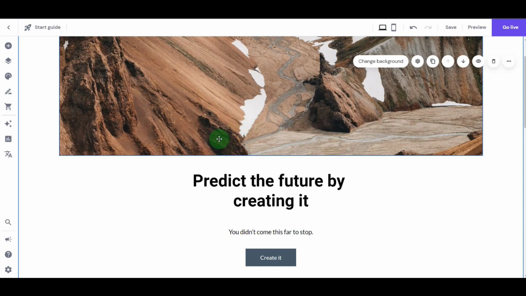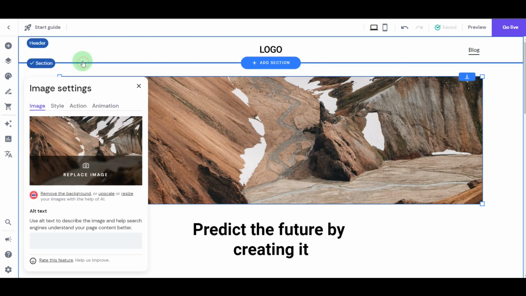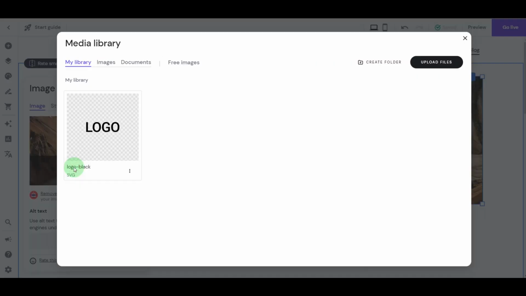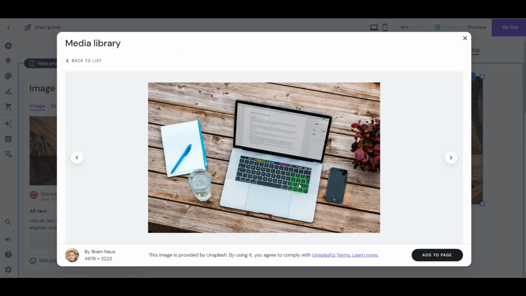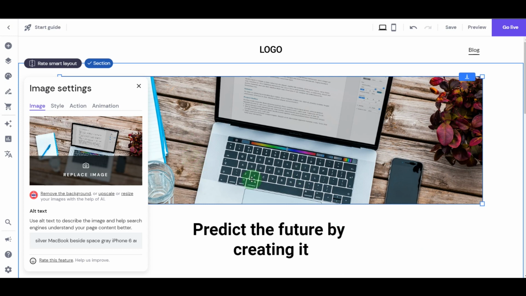Let's start with the image. Click on it, click Change Image. Let's replace it. We will use free stock images provided by Zyro. Okay, this one looks great. Click Add to Page. Okay, we have changed the image and we can customize it a bit.